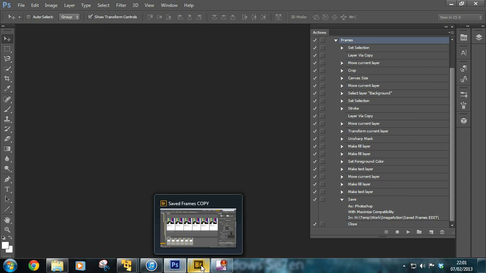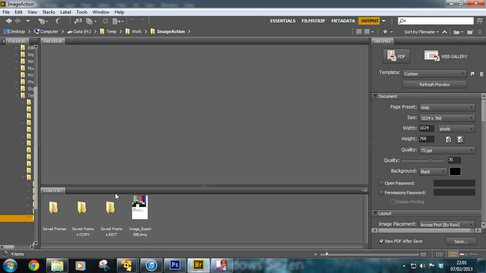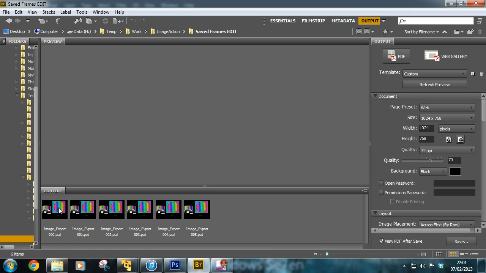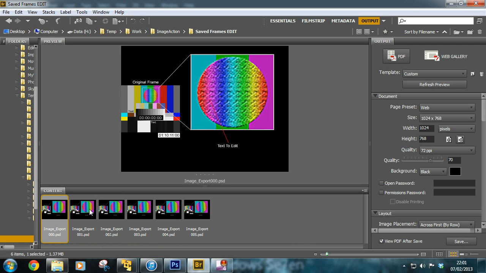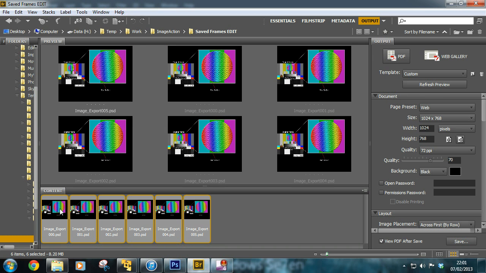Back into Bridge, and if we go to my Save Frames Edit folder, there they all are. I can click them through. And then from there I can highlight them all, and I can create my PDF image sequence, and it's done very, very quickly.